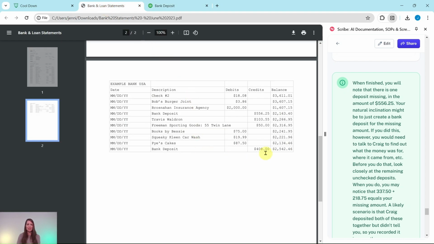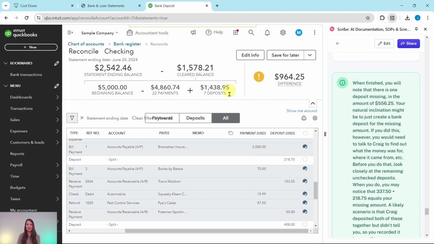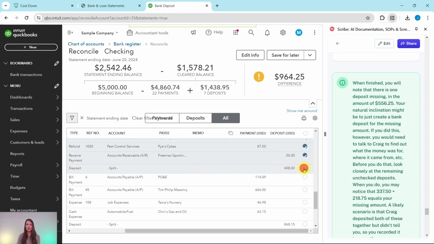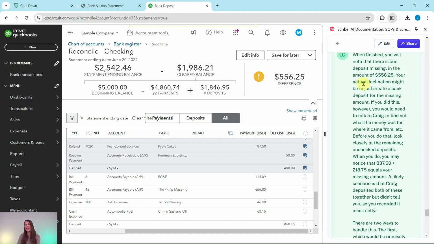And then finally, we have a bank deposit for $408. So let's find that one. Here it is right there. All right, so except for that one transaction from the bank statement that we couldn't find in here, you'll notice that one deposit is missing for the amount of $556.25 that we see right here, and happens to be the amount of the difference. Your natural inclination might be to just create a bank deposit for the missing amount. However, if you did this, you would need to talk to Craig to find out what the money was for, where it came from, etc.